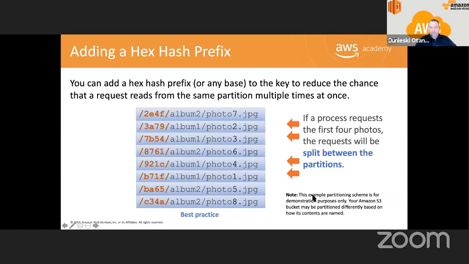Now it says here, note this example partitioning scheme is for demonstration purposes only. Your Amazon S3 bucket may be partitioned differently based on how its contents are named. So like I said before, the naming has to be consistent and it has to be meaningful to the company, based on the company policies.